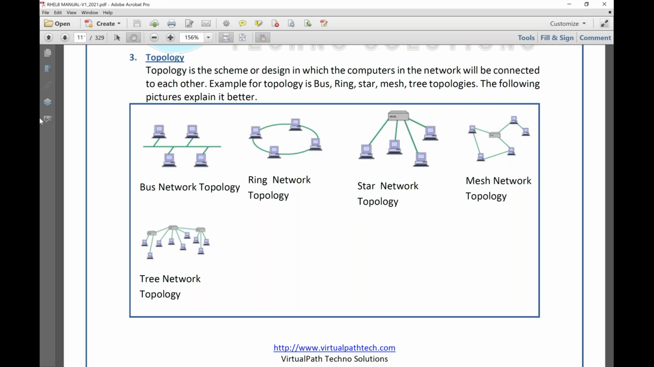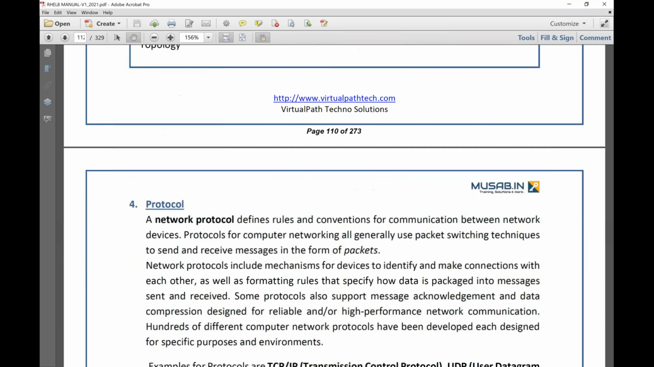So we have a topology that is again decided by your network team. We don't have to worry about this. Different types of topologies are there: bus topology, ring topology, star topology, mesh topology, tree topology. Whichever suits your environment, they'll decide it. Our work as a system admin starts from here: protocol.